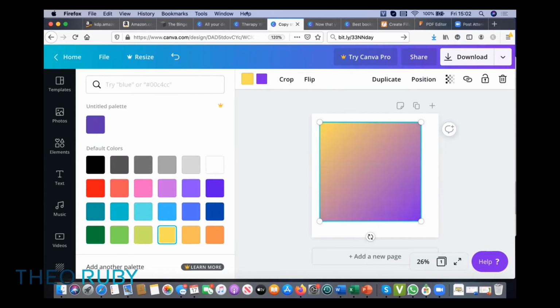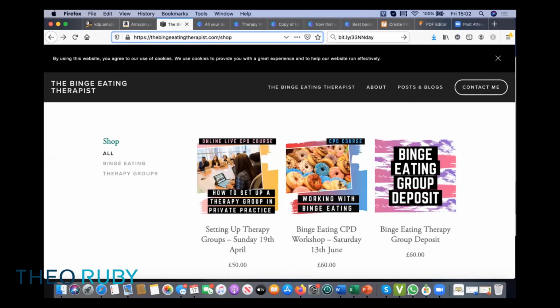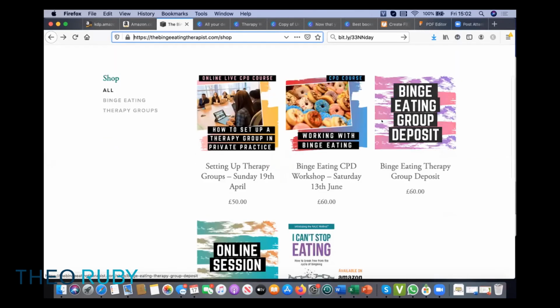So just to show you what I've done with that, all the images I use on my website, for example, are gradients that I've done on Canva, and they just work as backgrounds and make things jump off a white screen.